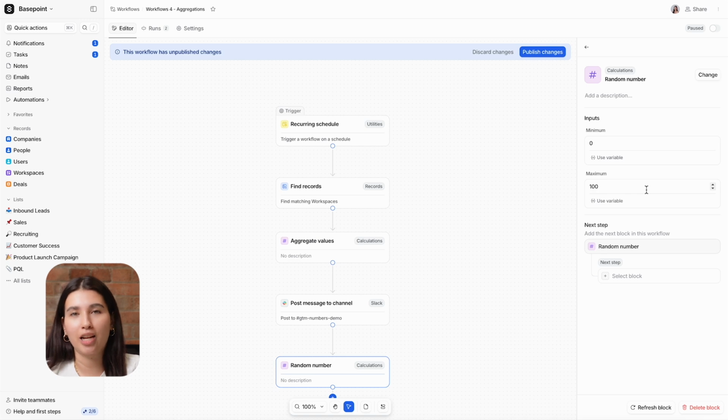So those are Attio's calculation blocks. You've got adjust time to create new dates and timestamps, formula blocks to perform mathematical equations, aggregate values to calculate the sum, average, minimum and maximum of specified numerical values, and random number, which will provide a random number within a range of your choosing.